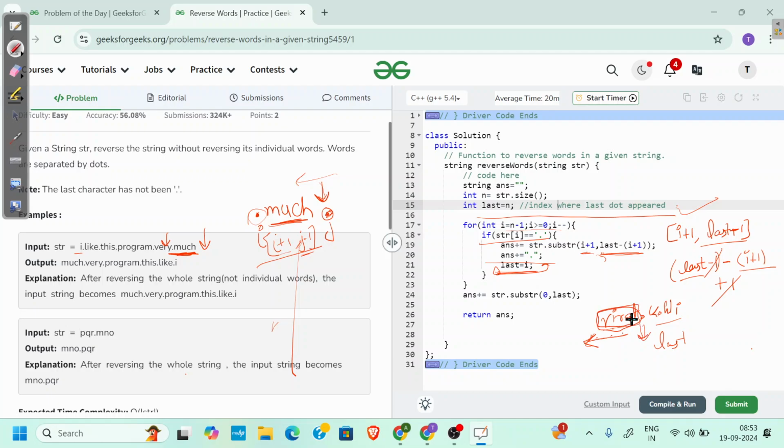What is this? This is the last. So what we will do is the starting index is this, and the length will be last. Why is the length last? I have already explained, but I'm explaining it a little one more time here.